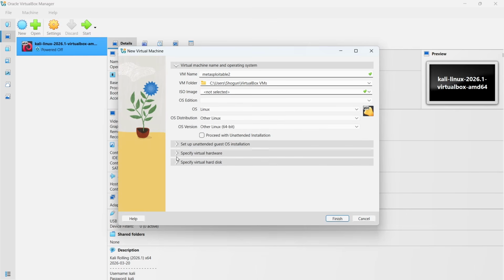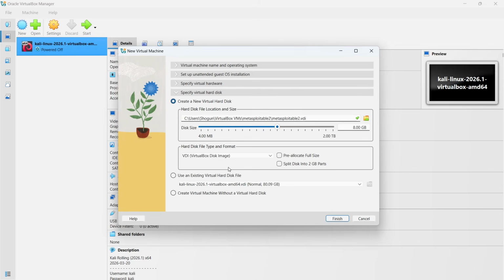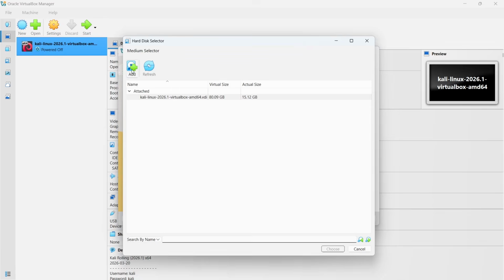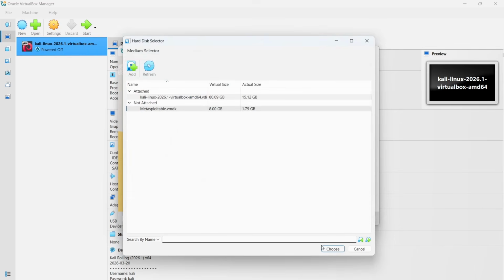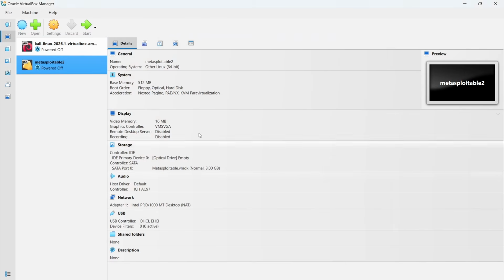Now go down and select specify virtual hard disk and then use an existing virtual hard disk. Now select your file from the folder in which you have downloaded it. Click on add, click on Metasploitable 2 and then select the Metasploitable image. Click on OK and next. And as you can see, our Metasploitable 2 is up and running successfully. We'll just run it.